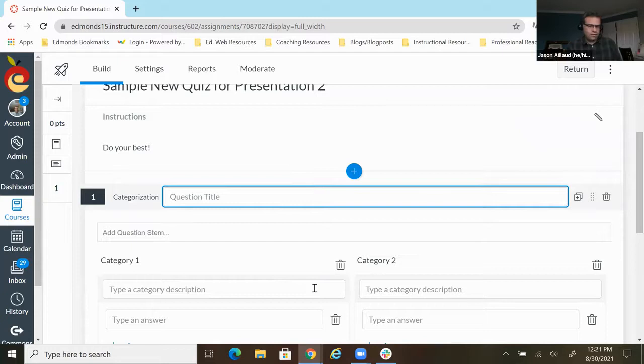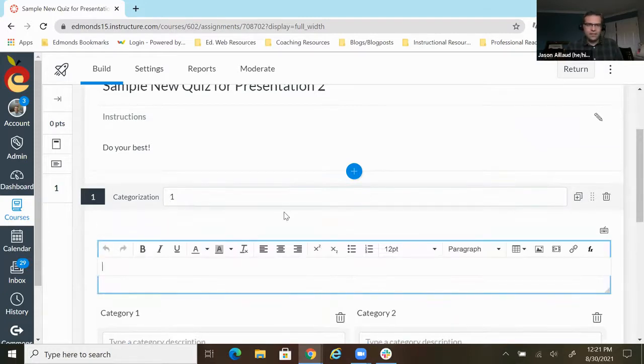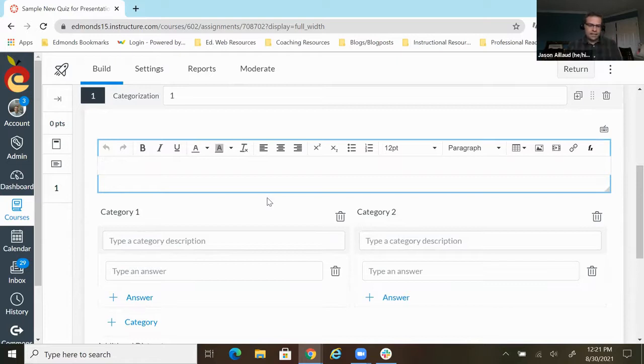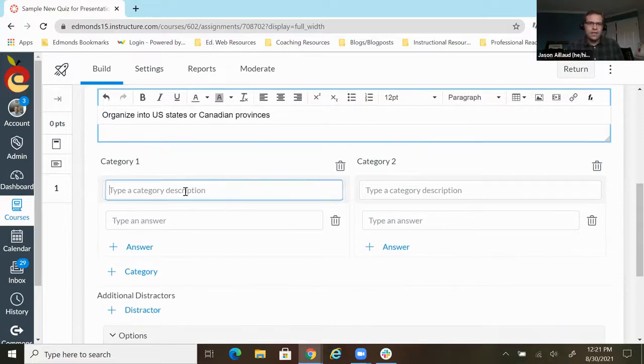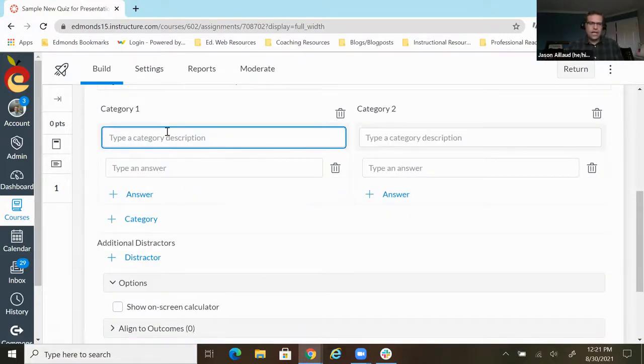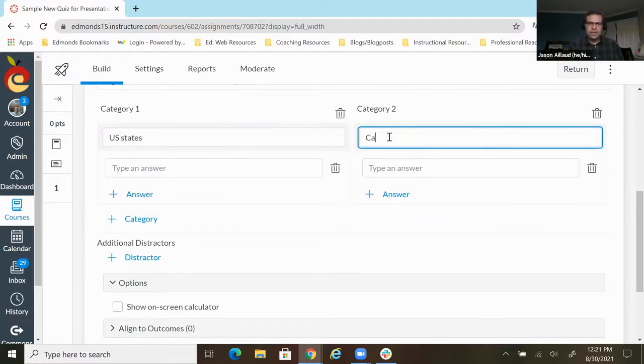So for the sake of this, we'll just have the title be number 1. And I'm going to tell them to organize into US states or Canadian provinces. Maybe this is a geography quiz. Okay, so then we're going to develop our categories. Category 1 we'll have as US states, and category 2 we'll have as Canadian provinces. In case you don't know, provinces for Canada are kind of like our states.